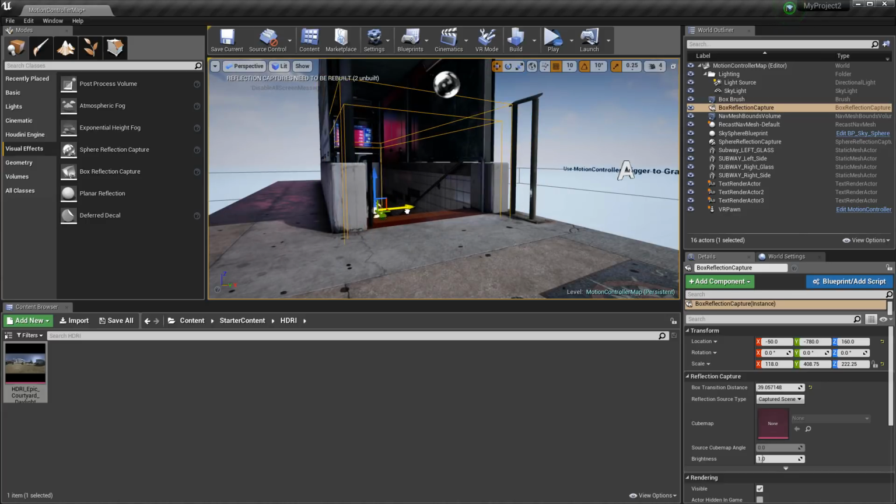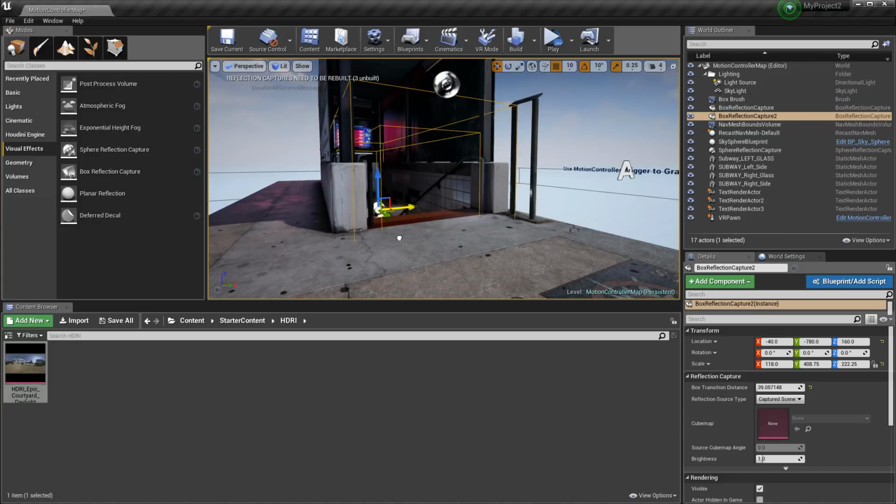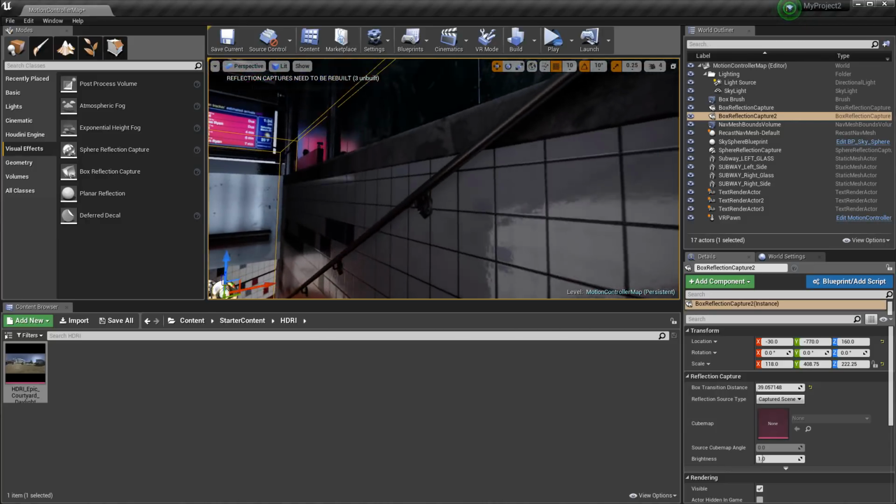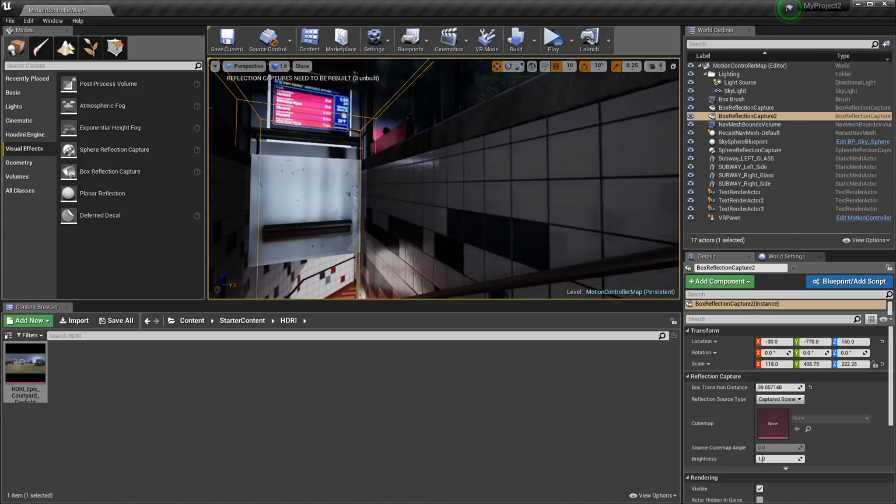There we go. So now you can see we're getting the self-reflections in the scene, not based on HDRI. If I zoom in, you're going to get nice reflections coming in on the inside here.